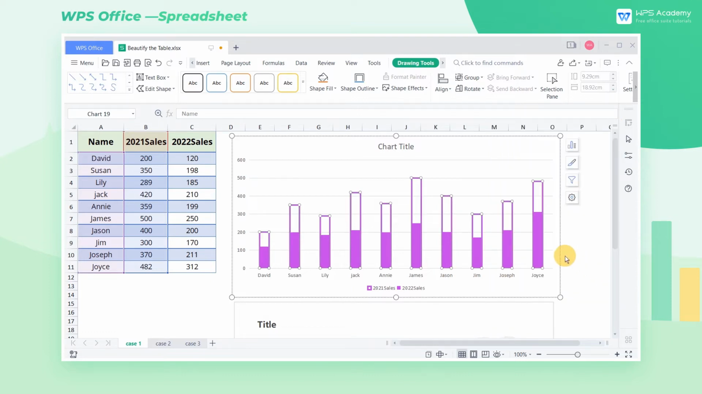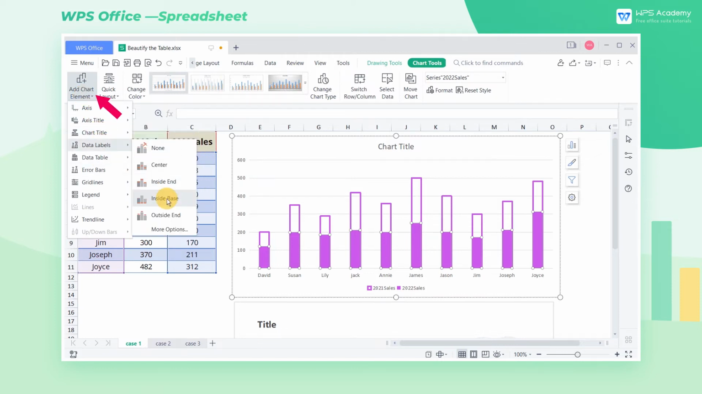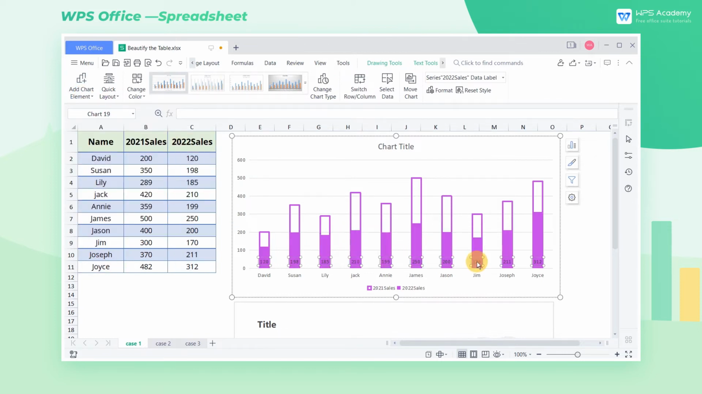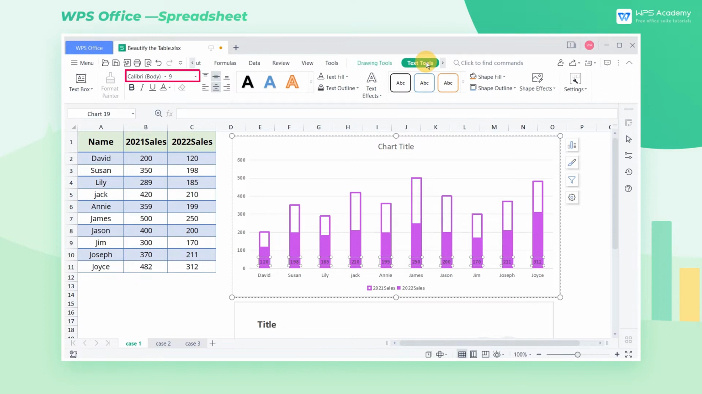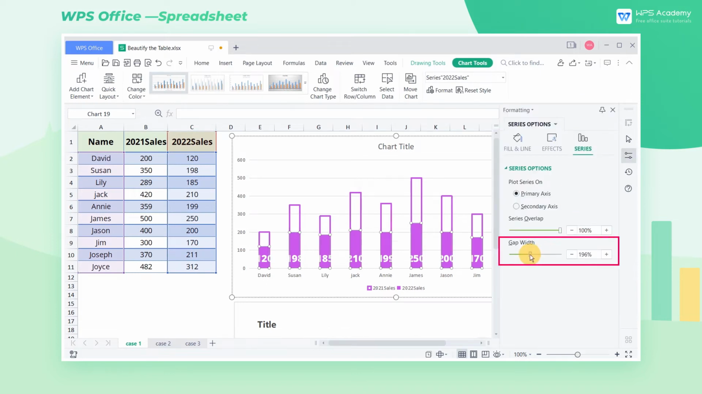Then we can add data labels to this chart. Click Add Chart Element, select Data Labels, click Text Tools, where you can set the text effects in the table. In this case, we set a larger font size and click white at Text Fill. It looks good. Finally, we can adjust the gap width to finish the needle tube chart.